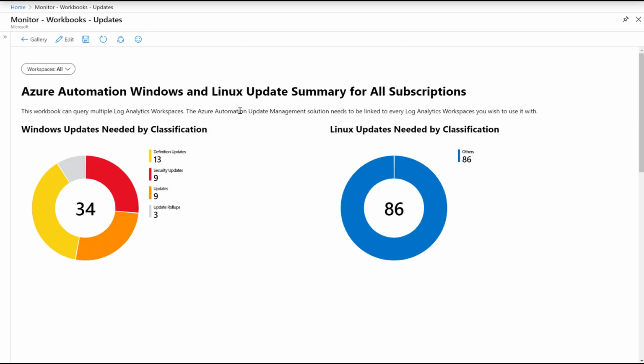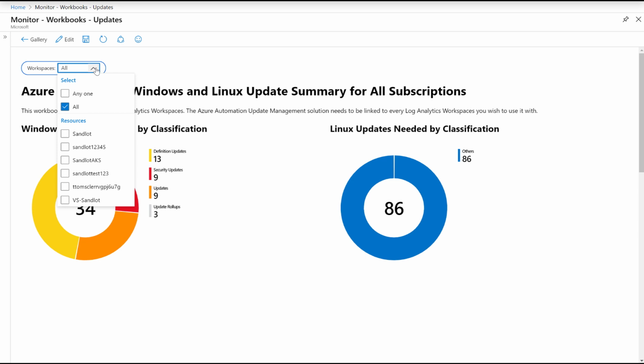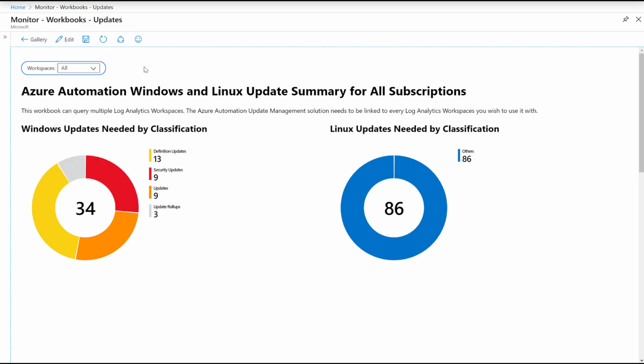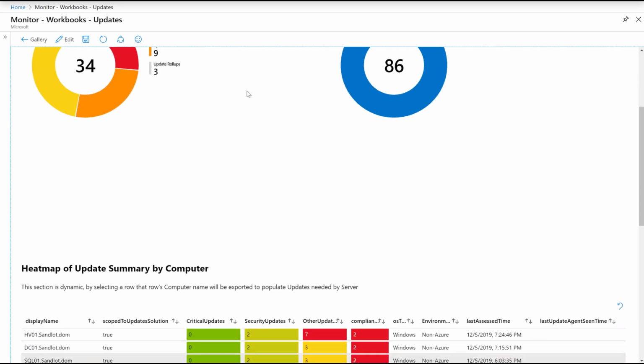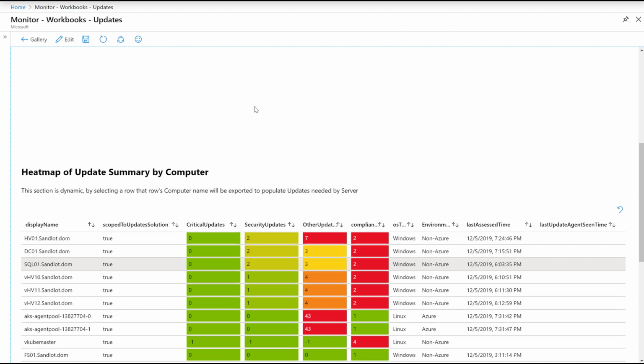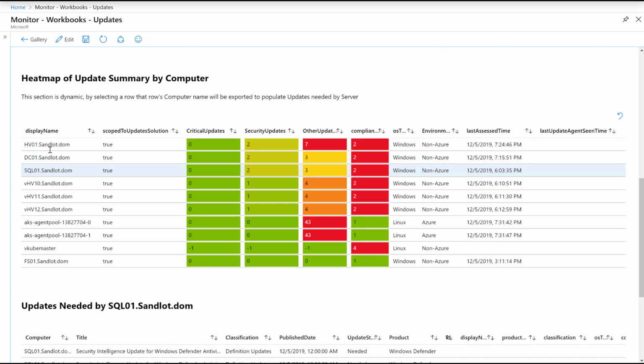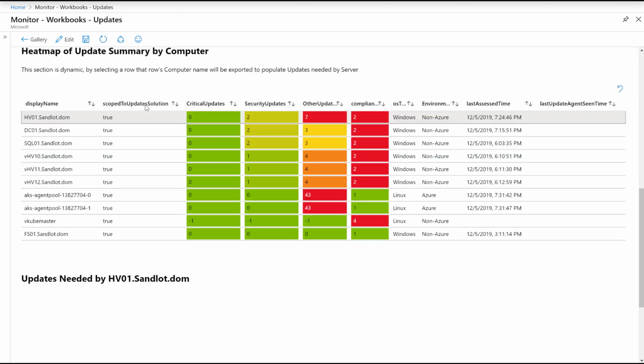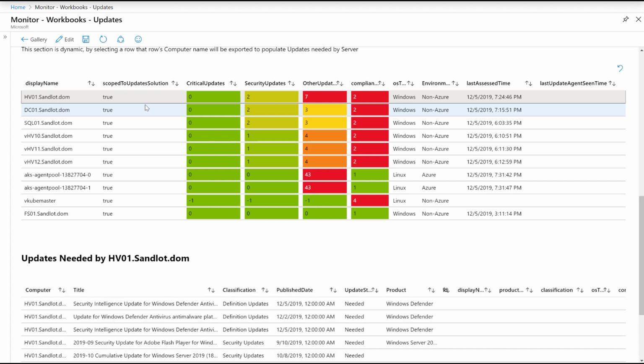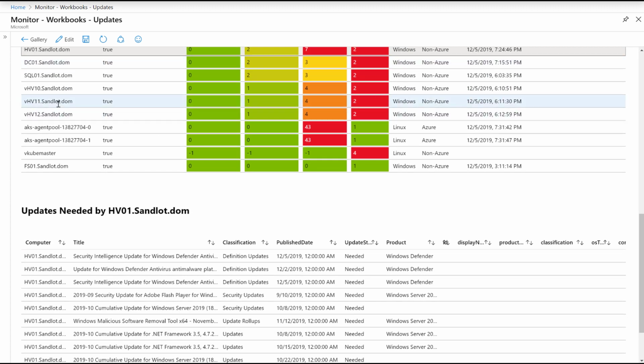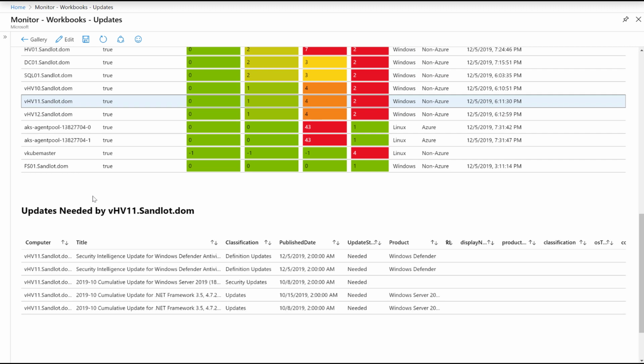Next, I'll show you a practical example of using parameters within workbooks. You can see I have my workspaces parameter here set to include all my workspaces. I did this because a client needed to consolidate many workspaces all together, and despite my best effort, they would not listen and combine their workspaces. You can see here in the middle, I select any row and the bottom text and the bottom widget change based on which row I've selected.